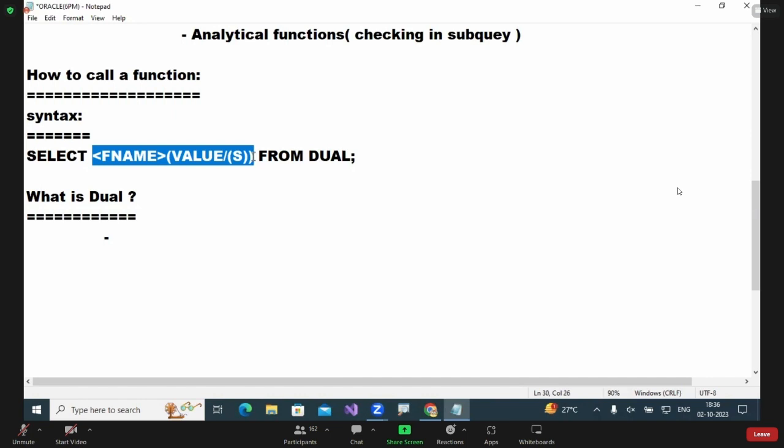Either you work with a predefined function or a user defined function, it doesn't matter. But when we are working with predefined or user defined functions, whenever you call those functions, compulsorily we should use the dual table's support. With the help of this table, I can test a function's functionality, that means how this function is working. That is called the workflow. For workflow testing purposes, programmers use the dual table.